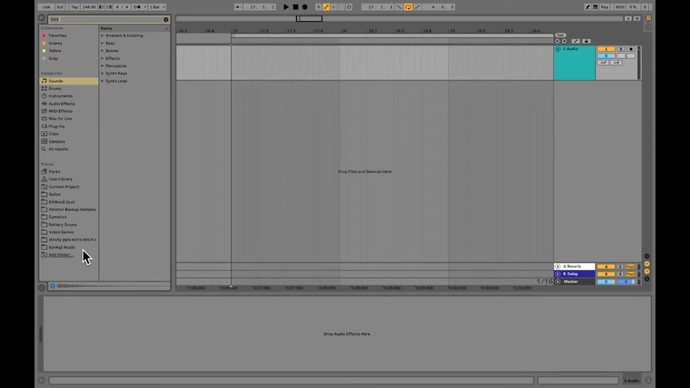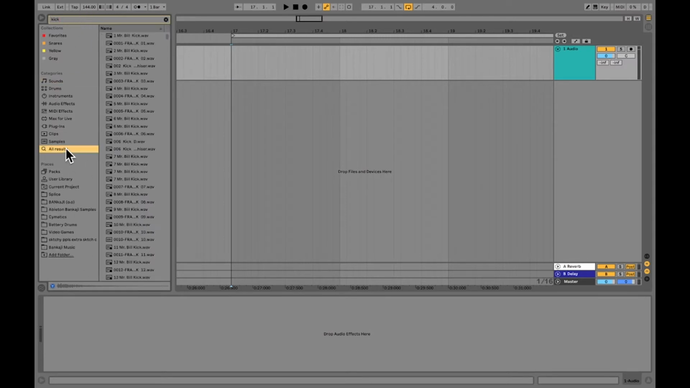Once we do that, we're going to go to all results, and we're just going to click on the samples to listen to them. Once you find one you like, click, hold, and drag it to the audio channel you want it at, and then let go, and you'll have your sample there. So let's do that with a snare sample.